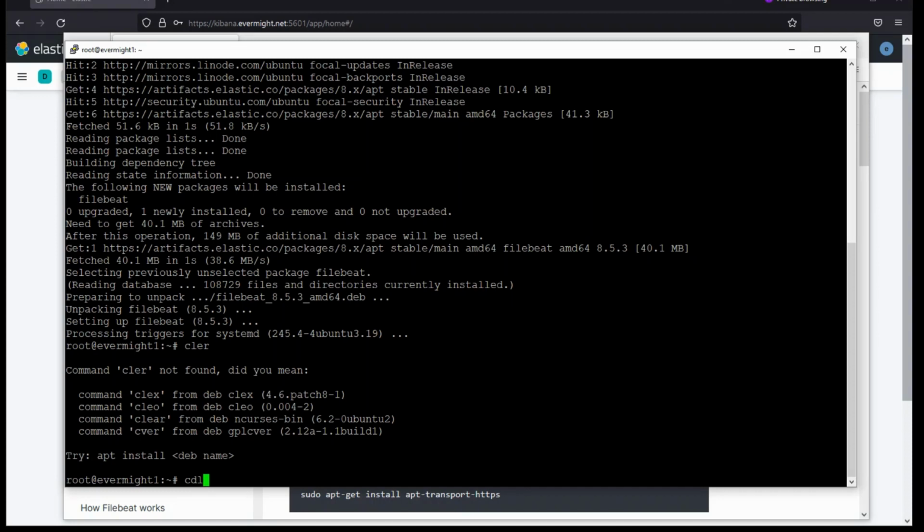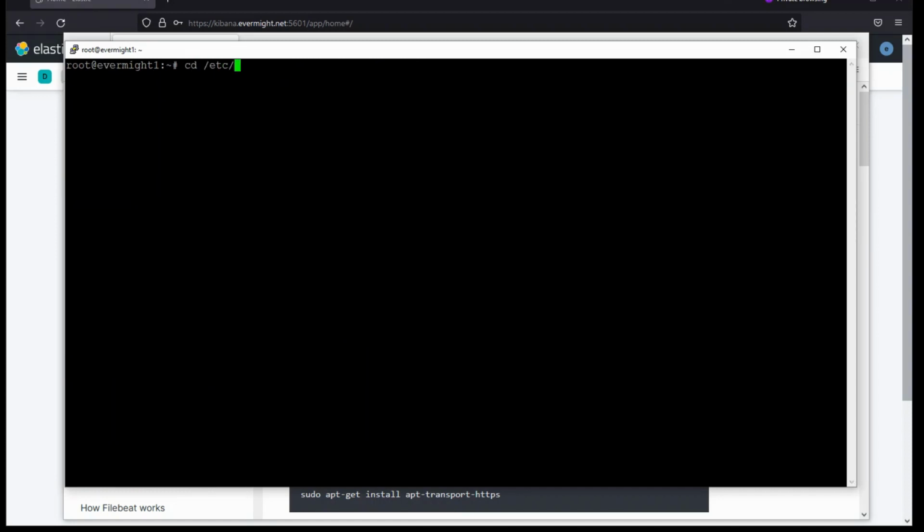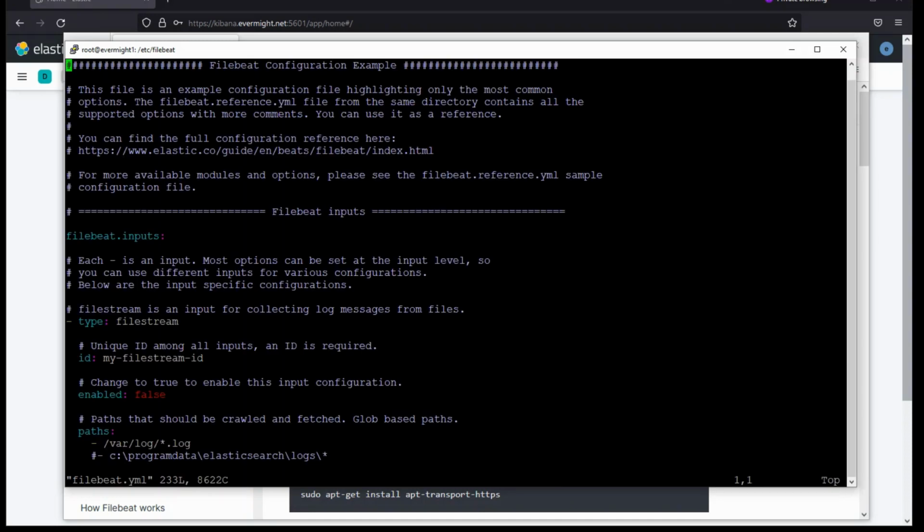So if I go to the etc Filebeat directory, in here you will see some of the default configuration files or the template files that Filebeat comes with. And let's open up one of them. This filebeat.yaml is our main configuration file. So once we're in here, I'll explain the options that are most relevant to us.